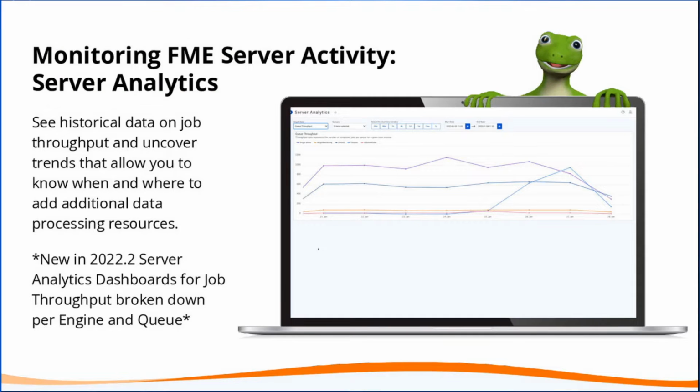However, if you prefer a pictorial representation of these job stats over a tabular or log format, we have the Server Analytics dashboard for you. The latest version of FME Server includes a job throughput dashboard, and our dev teams are always working on extending this feature.